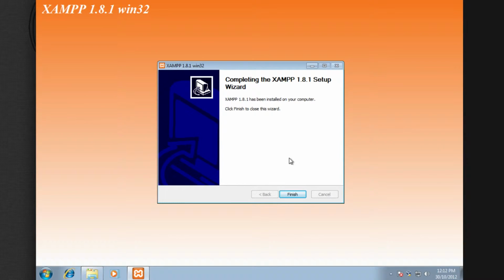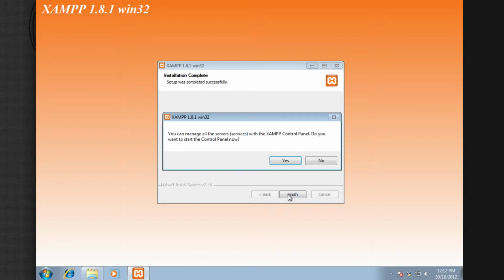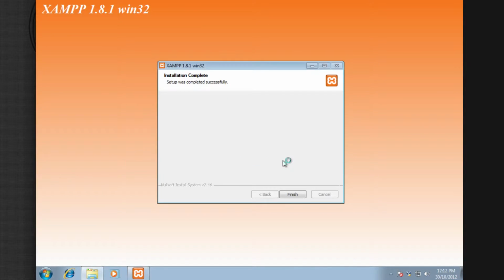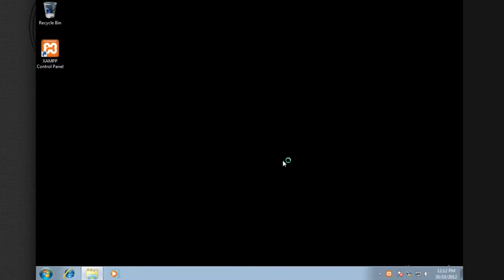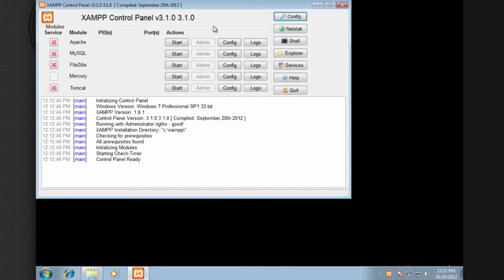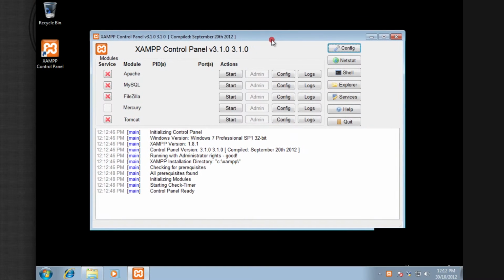And there we go, it's finished. So I click on the Finish button and we will start the XAMPP control panel right now. Now this is going to be the latest version of the control panel, so it will look slightly different from older ones. But there you can see we're all ready.